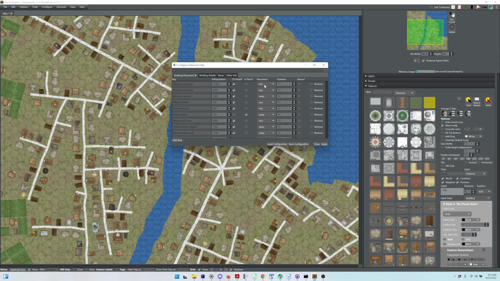Placement: do you want it to be anywhere, or should it be only near the city center or only away from the city center? Something like the Armorer, noisy, keep them away from the city center, for example. What's that distance? If it should be near or far, what's that split cutoff distance, how many hexes? Dense is not really used anymore, though we've got the checkbox on the dense buildings thing, and then remove if you want to no longer use this, if you want to take this out of the building placement algorithm.